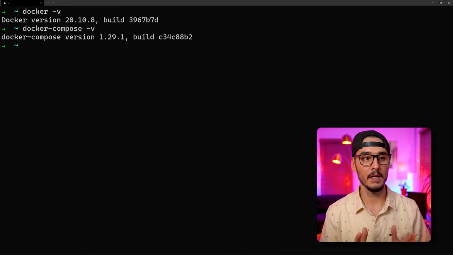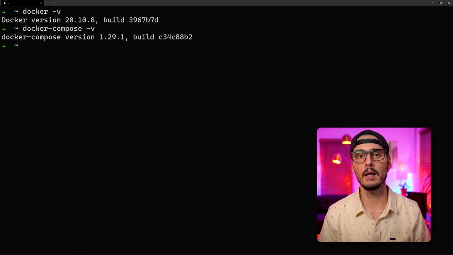And you want to do the same thing for Docker Compose if you're going to use Docker Compose. You should be able to run docker-compose -v and see an output. If you don't see that, I'll also have documentation on that.